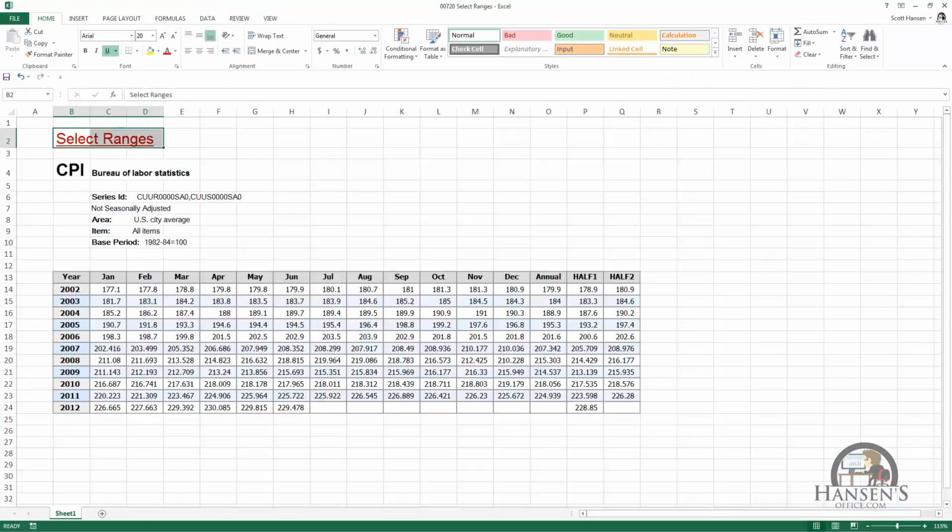So I've got a spreadsheet with some data. It's the CPI data, the Consumer Price Index data from the Bureau of Labor Statistics that shows, unfortunately, the degradation in our purchasing power in the last decade from 2002 to 2012. This also drives the value of some of your assets up, though. But be that as it may, we just need some content on the worksheet to do some selecting here.